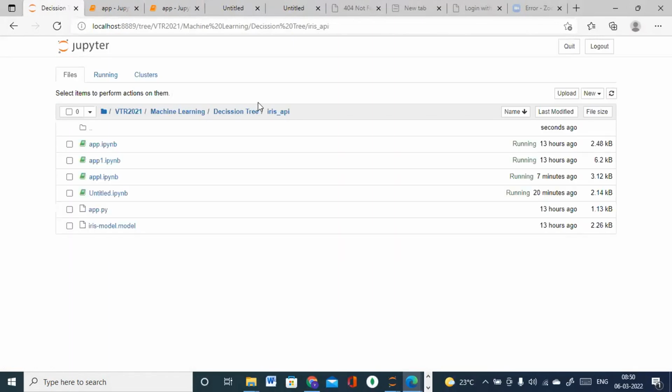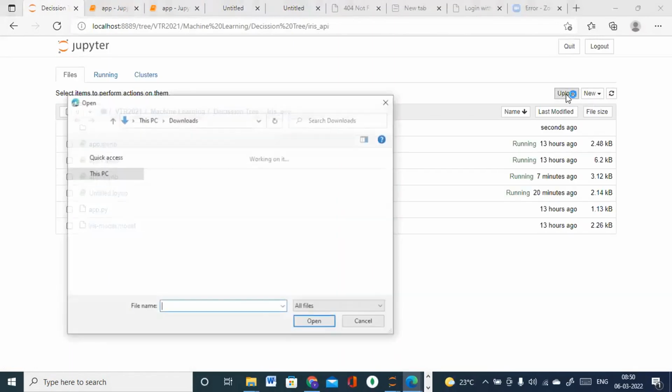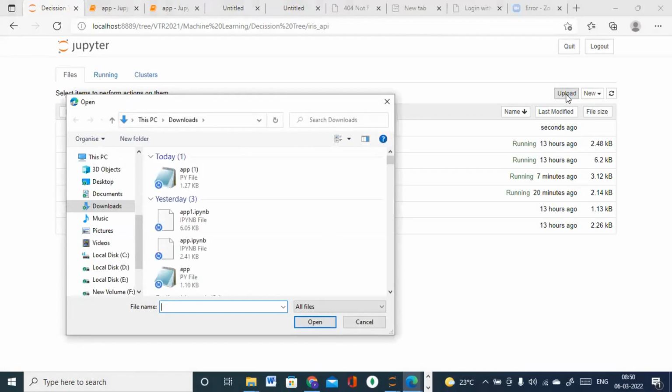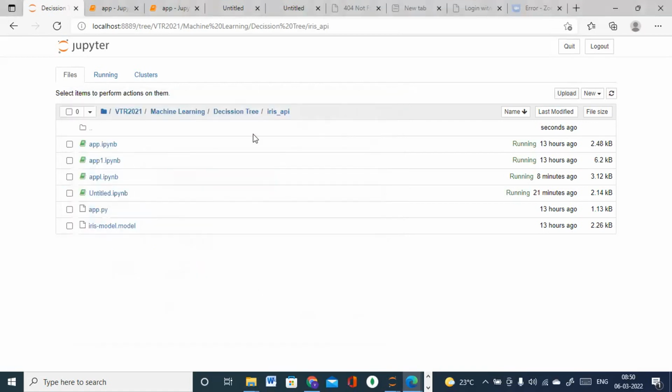What you need to do next is go to the folder where you are working, decision tree classifier, then upload your .py file. Every .py file is called a module. We have discussed it in core Python. You have just downloaded the .py file, select this .py file and load it. Once you load it, you can see app.py is present here.